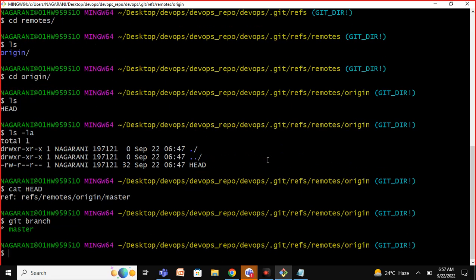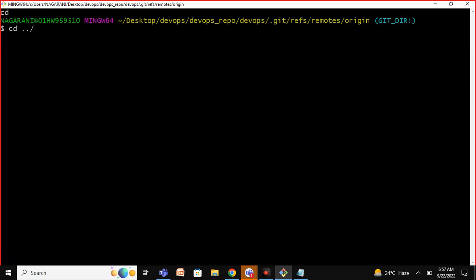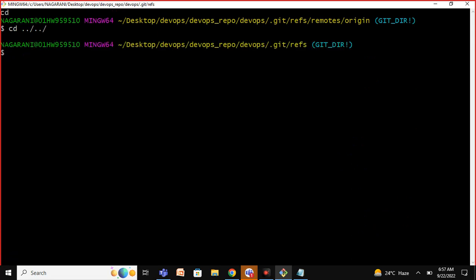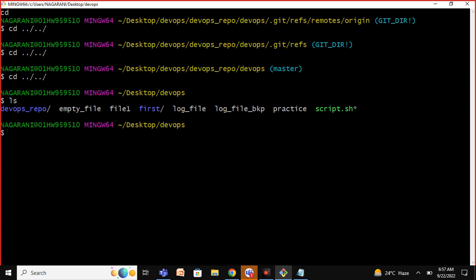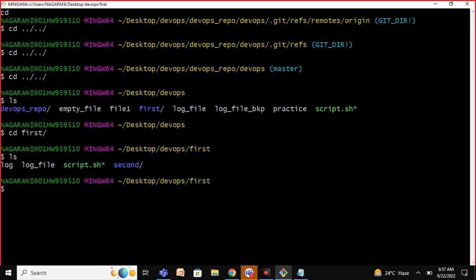Just a quick check, just cd to the DevOps repo. Okay, ls. I do have my first folder, right? So cd to my first folder. Let's say an ls. There is some content. Go to the second folder.